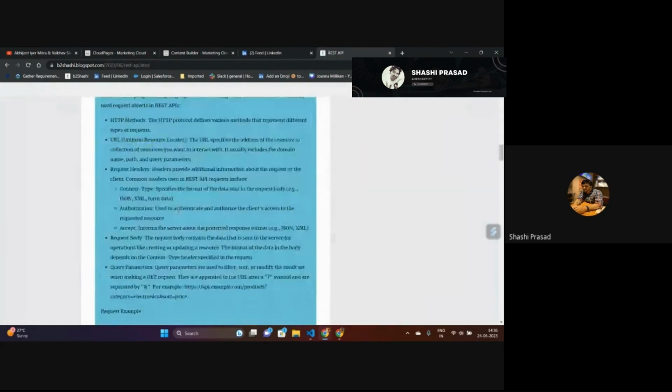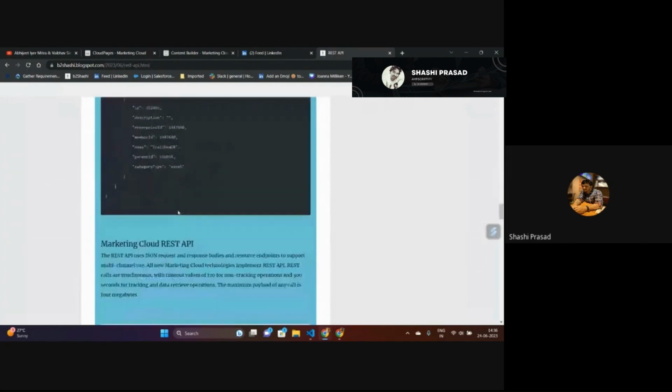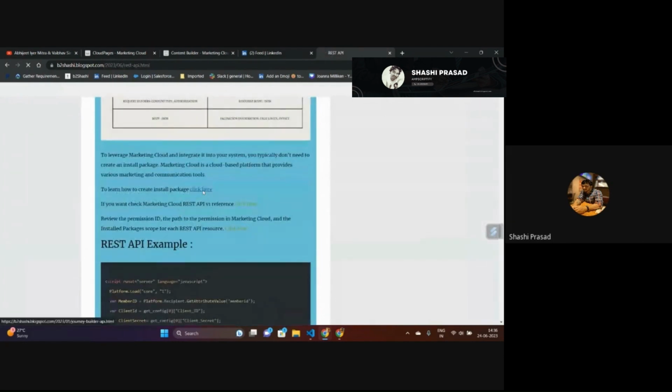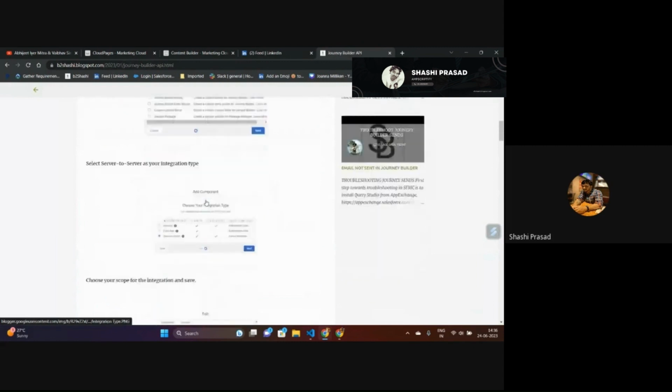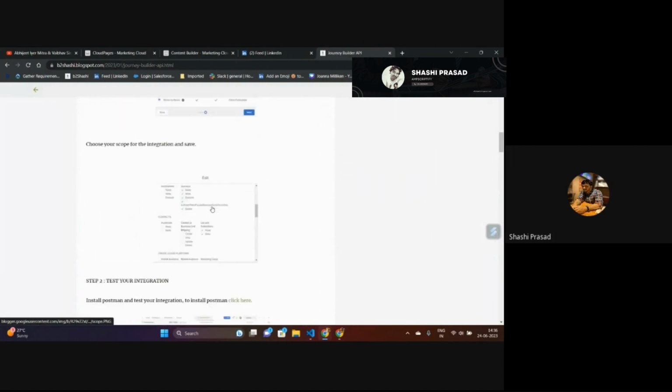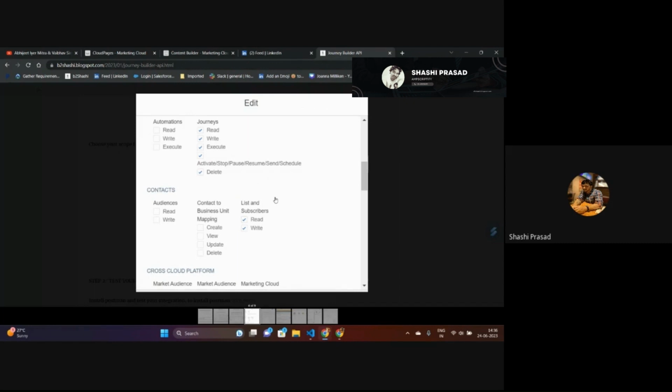I haven't exposed it, but a small point I need to mention here. When you create this install package, I didn't show you the screenshot of that, because that would be a security violation, as I'd be exposing the client ID and client secret to the outside world. Once this install package is created, it will give you the client ID, the client secret, the REST API, SOAP API, and authentication API.